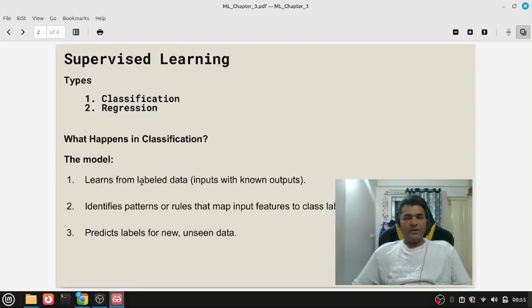According to the labeled data, we classify how many mails are not spam and how many mails are spam. So in classification, patterns or rules map features to the class labels, and according to the labels it trains the model. After training, what do we do? We predict.